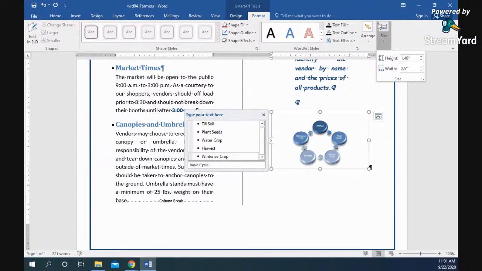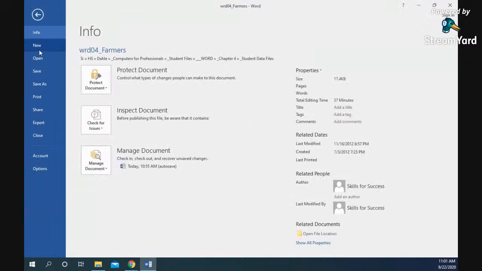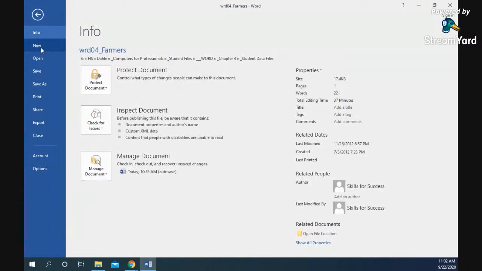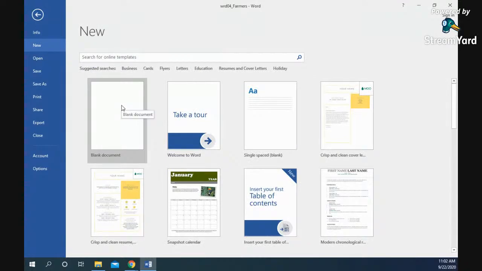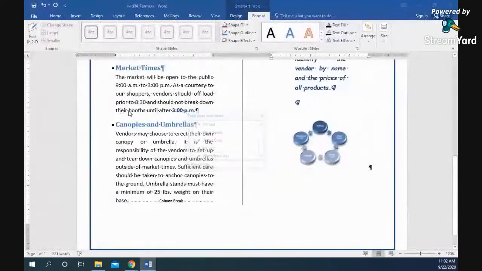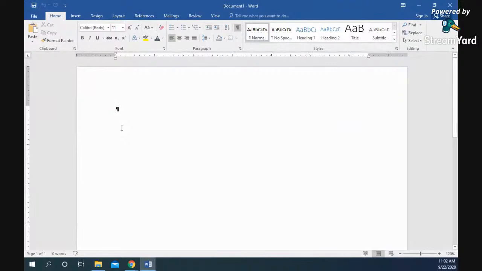Last up here is a little bit different. And again, this is probably something that you've never had to use or never thought about using. I'm going to open a blank document here, and we're going to start what is called a mail merge.